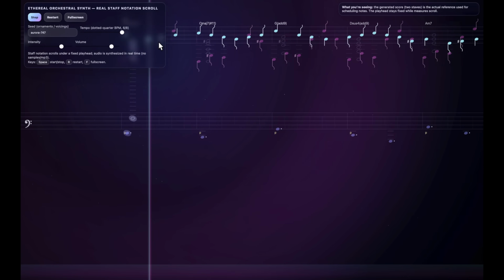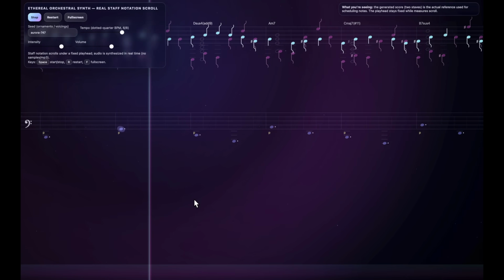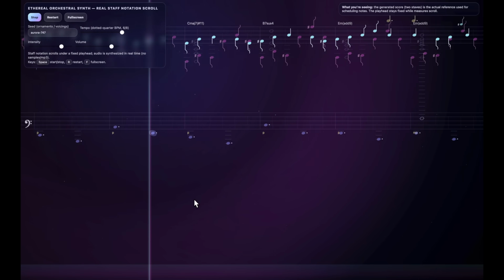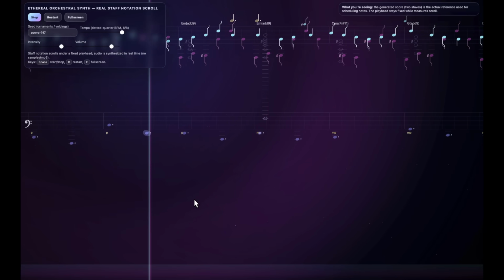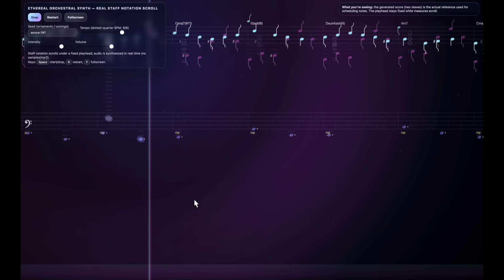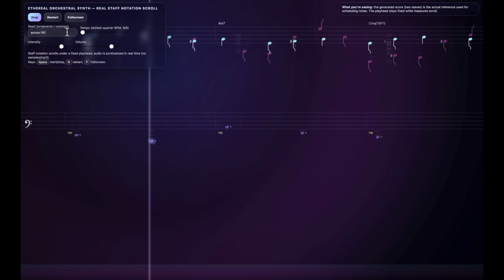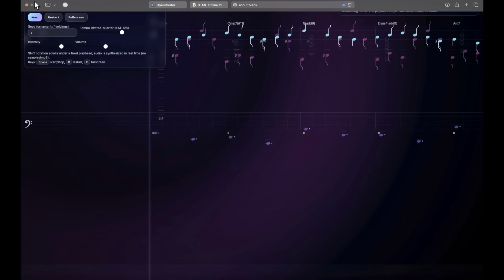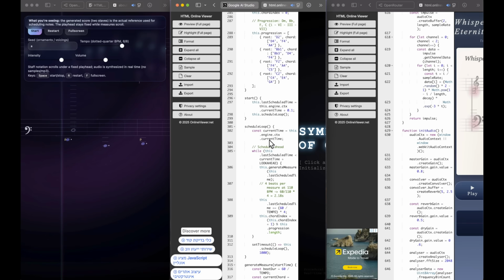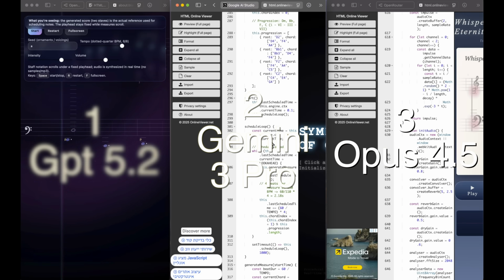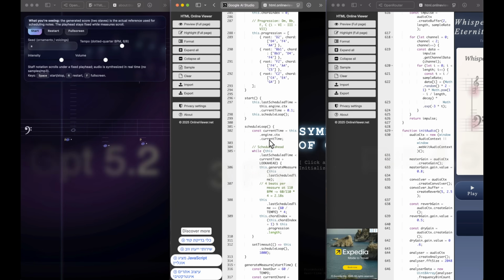I think we can even change the tempo. So all in all, it is good. Music is subjective, but if I have to score, I'll give 3 points to Opus 4.5, 2 points to Gemini 3 Pro, and 1 point to GPT 5.2, high or extra high, whatever you want to call it.